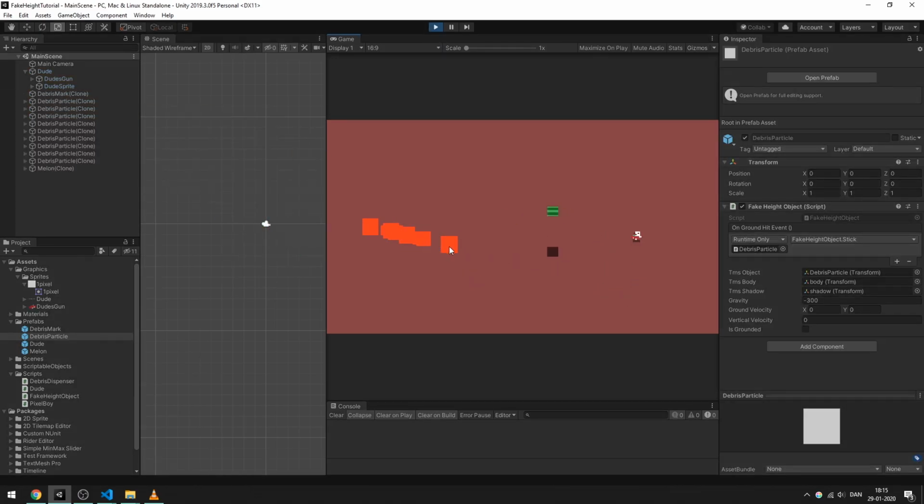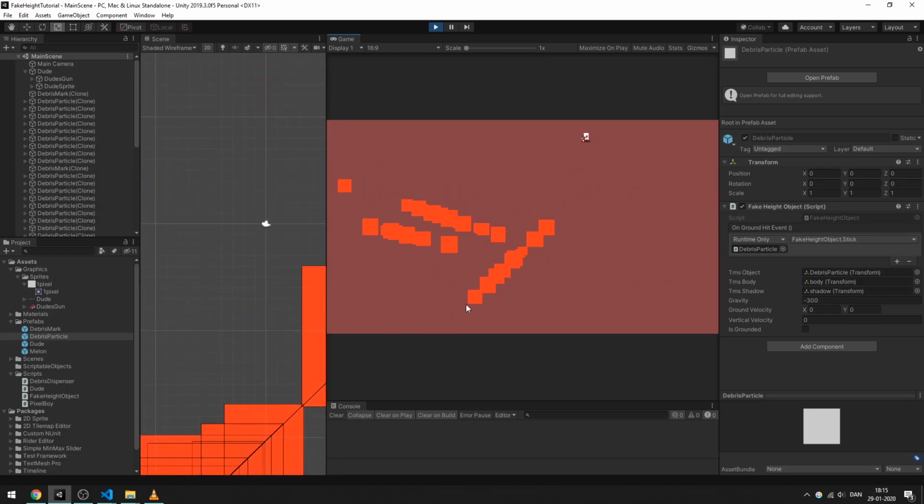As you can see, our debris gets instantiated in the move direction of the melon, and that is what we want. Now we just need some randomness to the direction. So let's do that now.